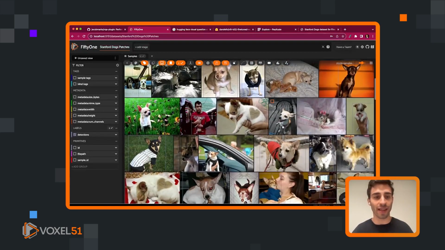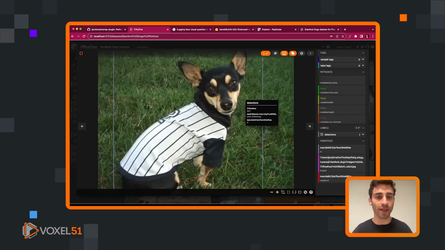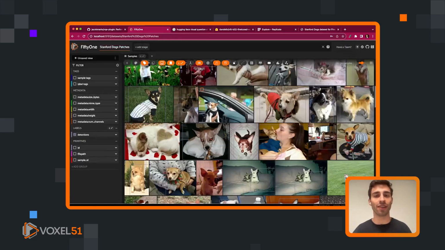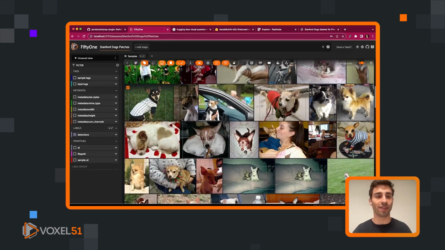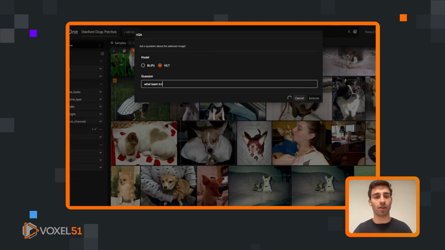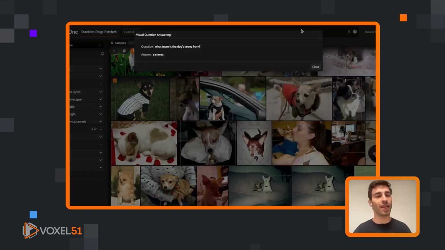So let's say that we are looking at this right here, and we don't know quite what this jersey is. Let's ask what the jersey is. So here, let's unselect that other image and select this one. And let's ask, what team is the dog jersey? Let's see if it can answer that. The Yankees. Nice.